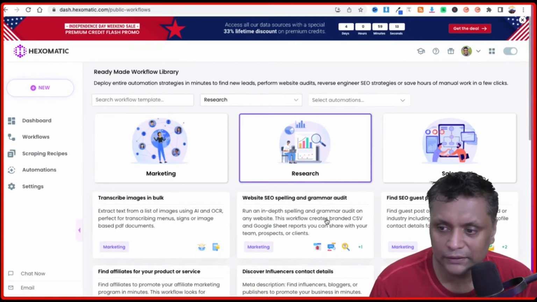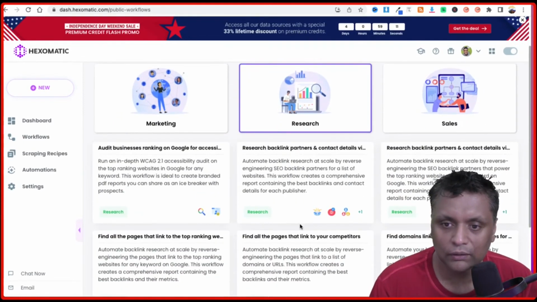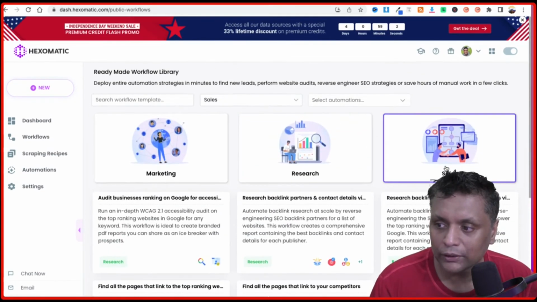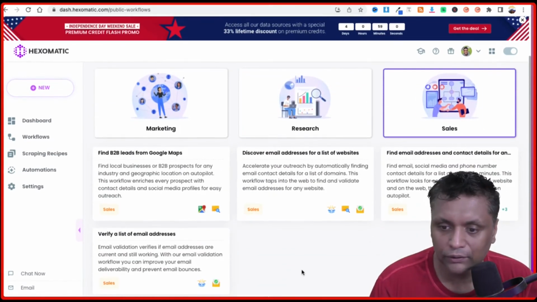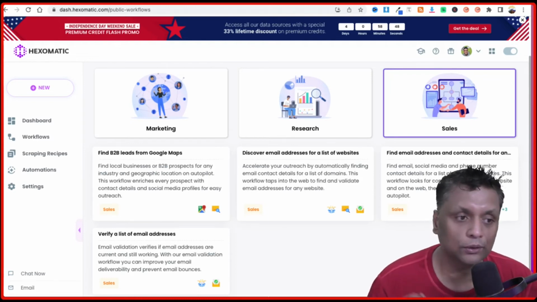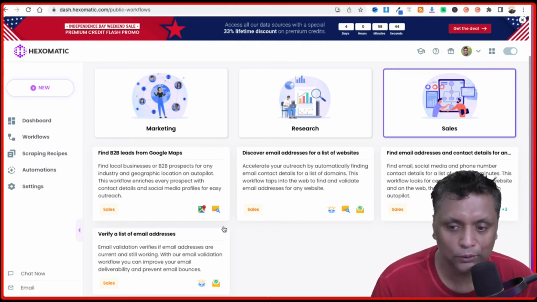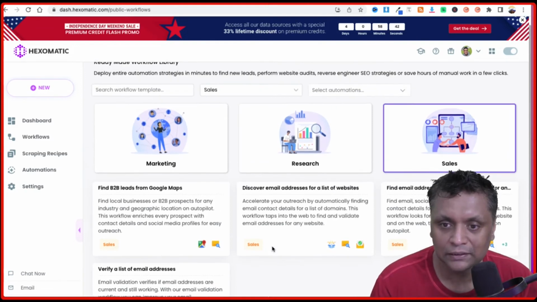If you're into research, you can choose different workflows for research, like researching backlink partners and contact details, and auditing business ranking on Google. And if you're into sales, you could use any of these workflows. Let's say you want to find B2B leads from Google Maps, discover email addresses for a list of websites, or find email addresses and contact details. So you could do cold calling or cold email messages. You could also verify a list of email addresses.